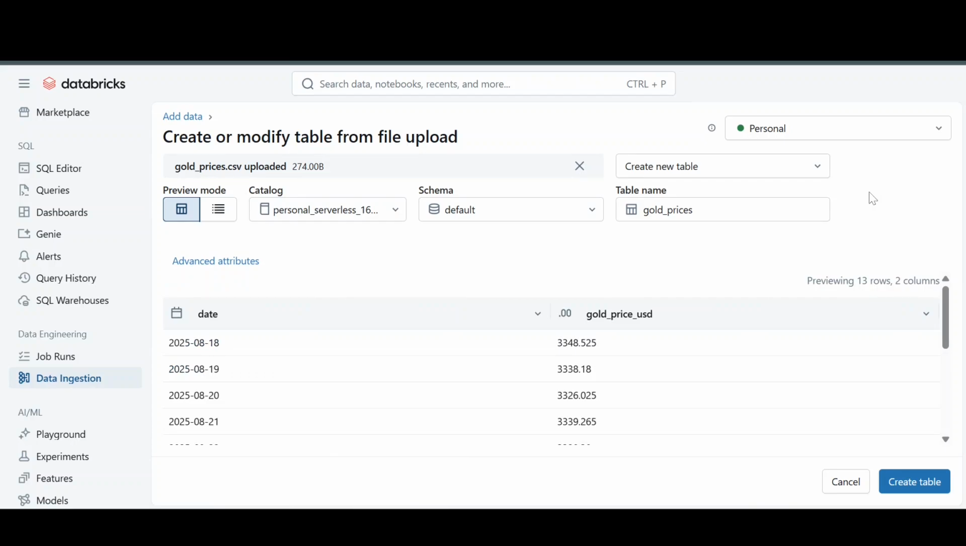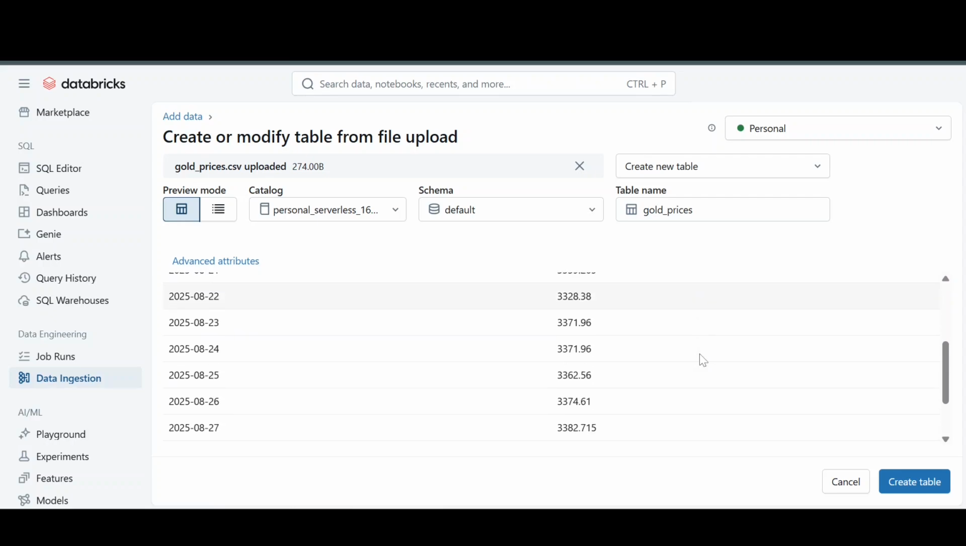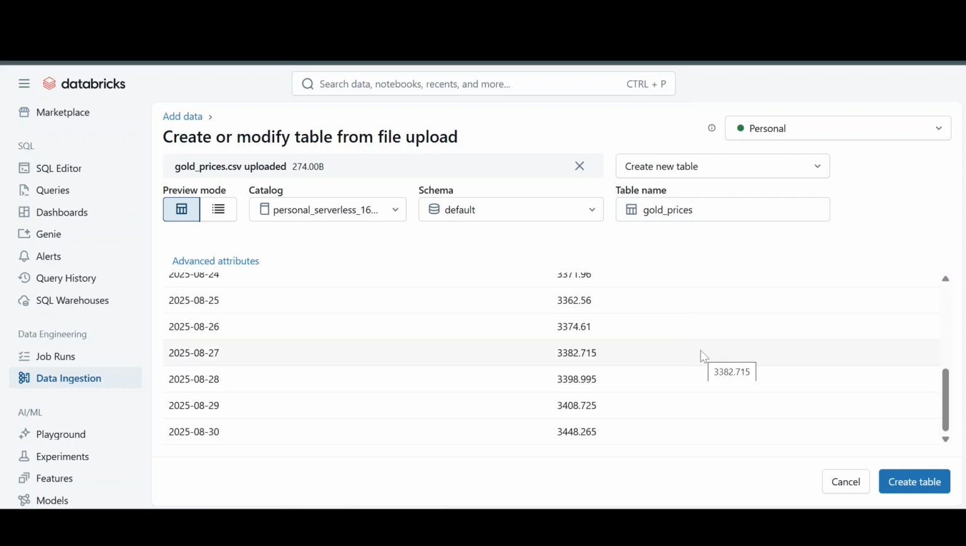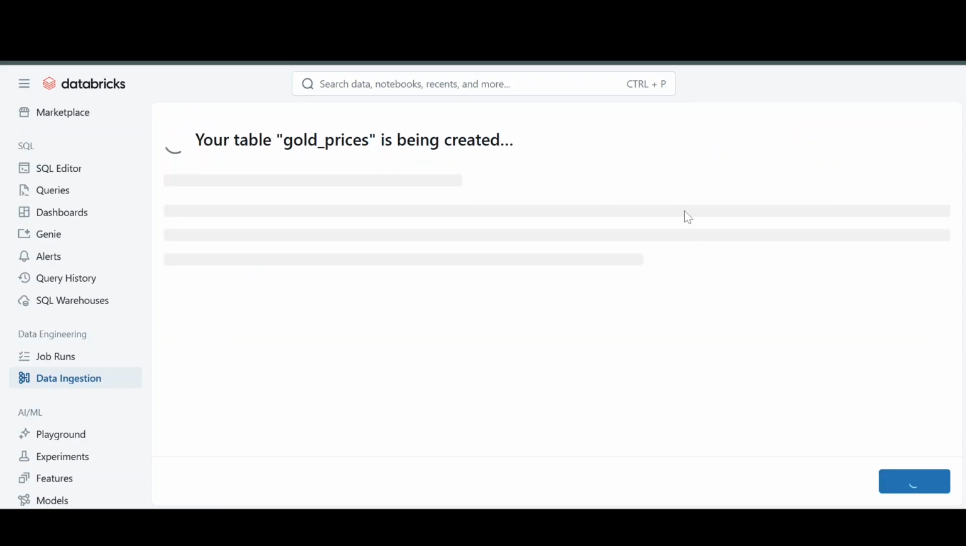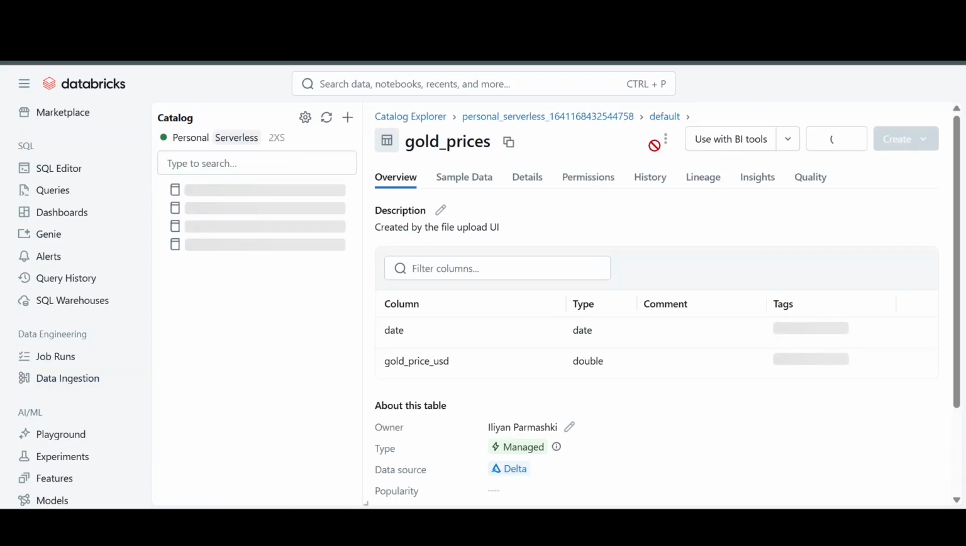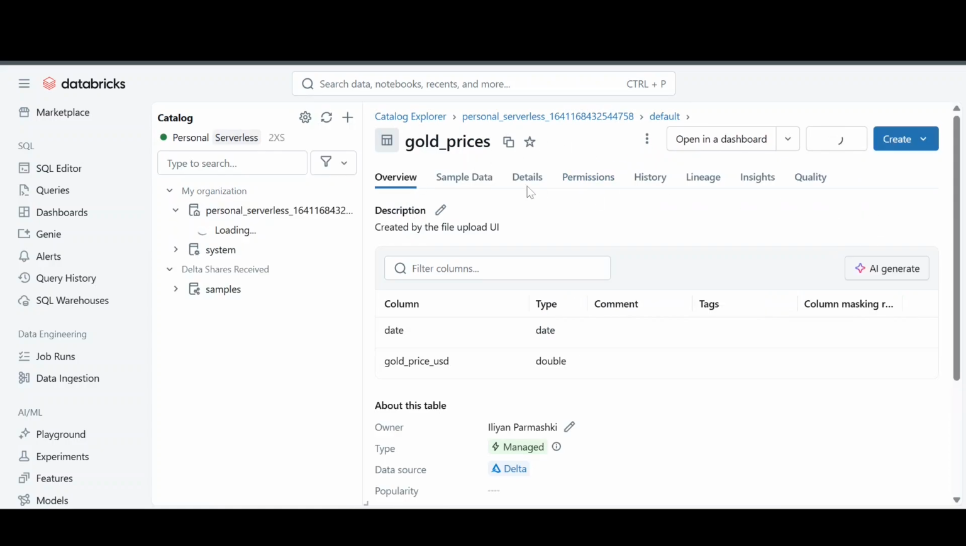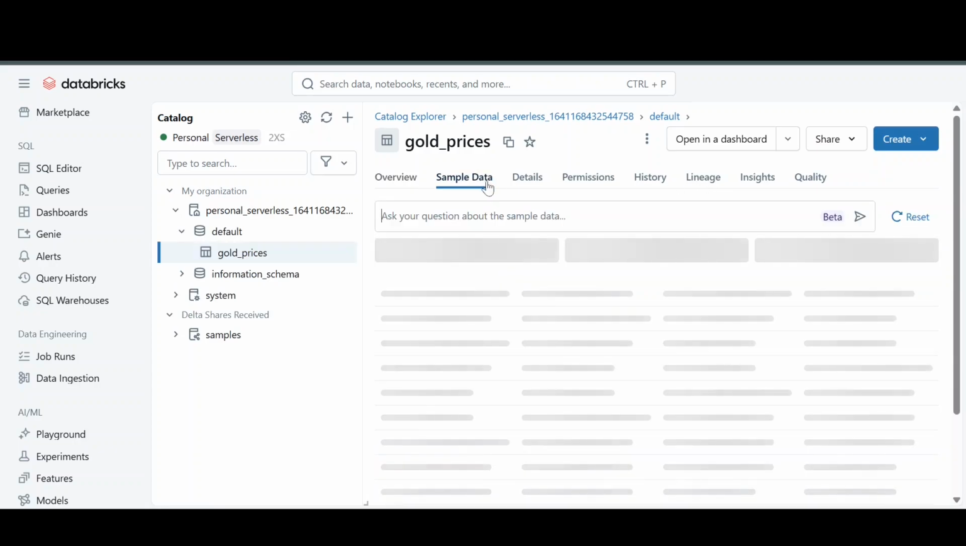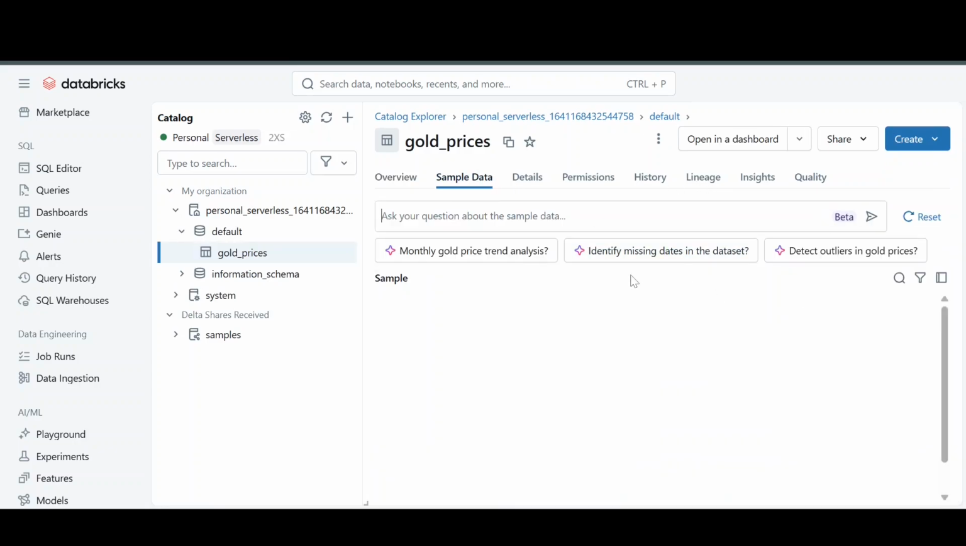All right, now we are ready with the table creation. And as you can see here, we have quite a lot of data and we can create a new table, set the table name here, and click create table. Perfect. Now we have our gold prices table created. You can click on sample data just to make sure that everything is here.